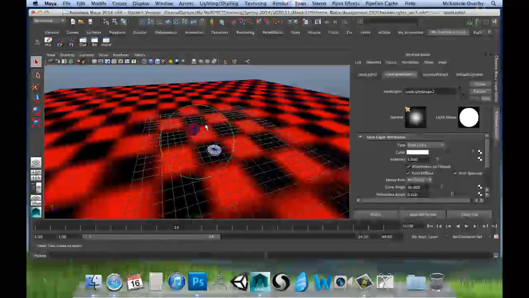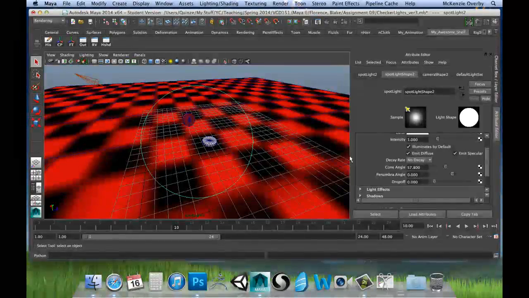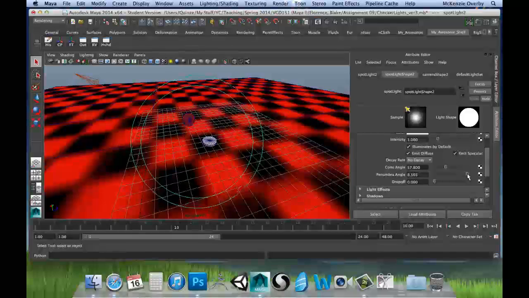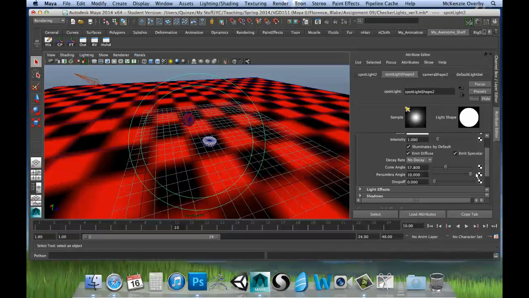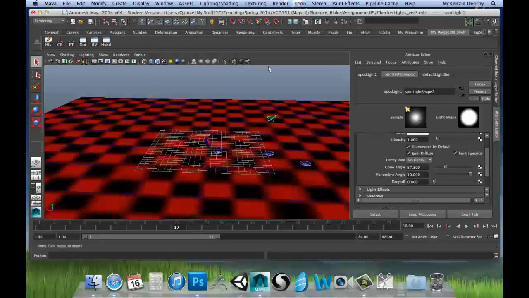Now, I can change a lot of settings here with this light. For example, I can change the cone angle to illuminate more or less of the scene. I'm going to illuminate quite a lot of it. And I can also soften the edges of the light by changing this penumbra angle. So let's take a look at that. I'm going to go to panels, camera 1, and we'll see how that looks.